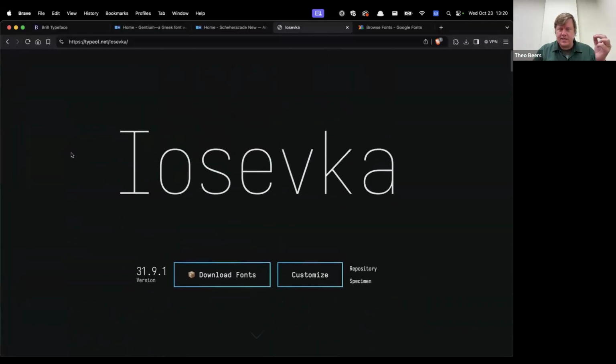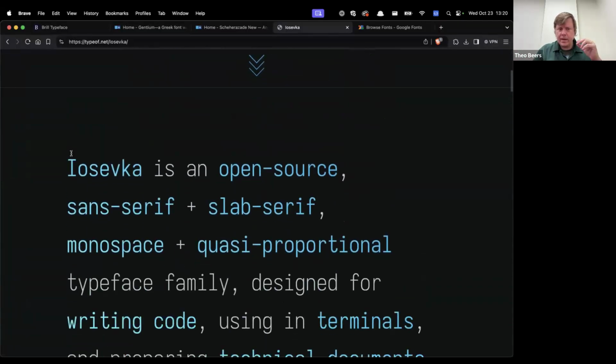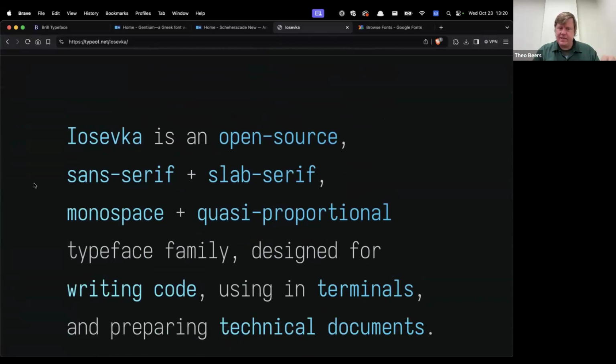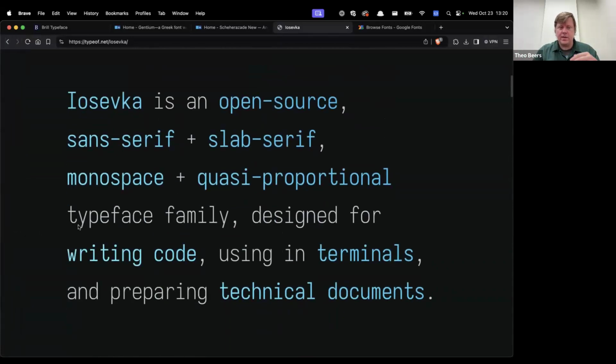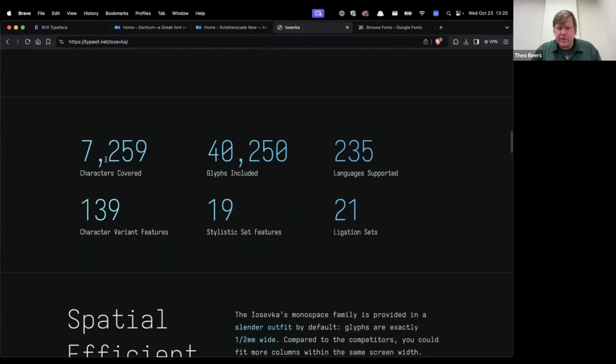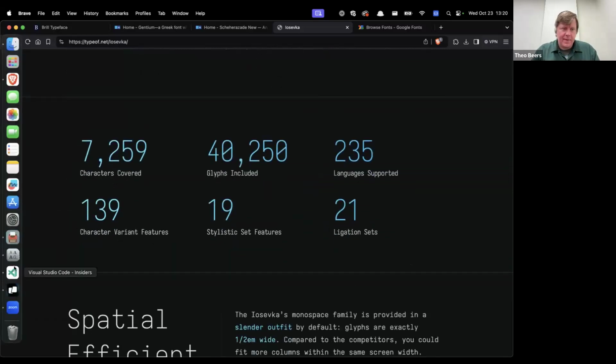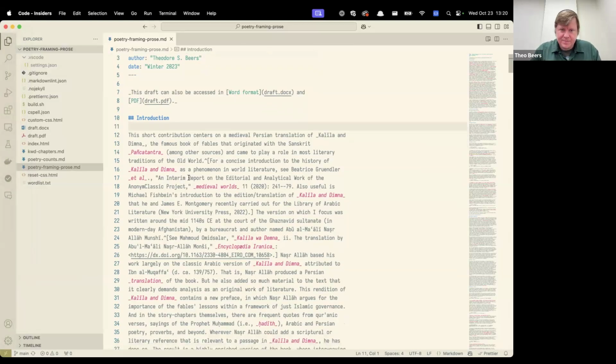The one that I like the most is called Iosevka. Again, it's open source, permissively licensed. It comes in a bunch of varieties, actually, including monospace ones. And Iosevka covers over 7,000 characters. And it has everything.